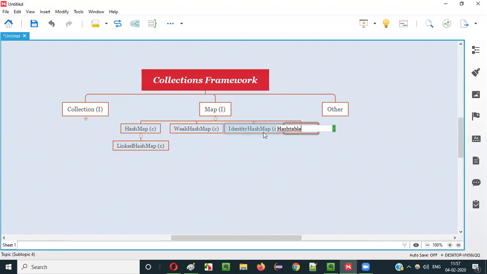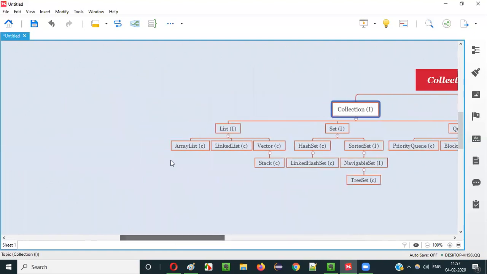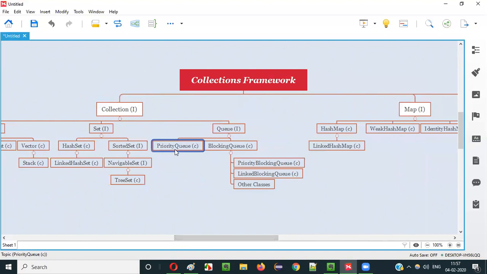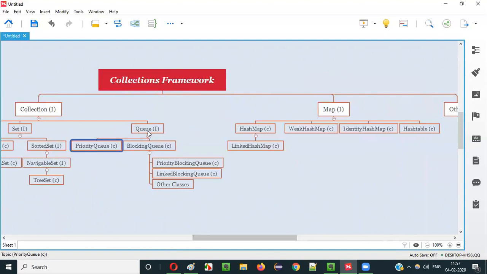Then we have Hashtable. It's also a class, but there is some difference, guys. Whatever you have written so far with double words: ArrayList, A is capital, L is capital. LinkedList, L is capital, L is capital. Whatever classes or interfaces have two words, each and every word inside is a capital letter. HashSet, H is capital, S is capital. LinkedHashSet, SortedSet, NavigableSet, TreeSet, like that. PriorityQueue, P and Q are capital, BlockingQueue, B and Q are capital. All the things are like that.